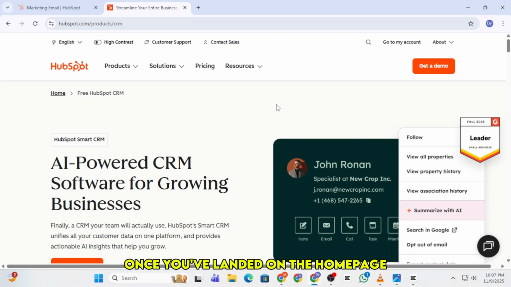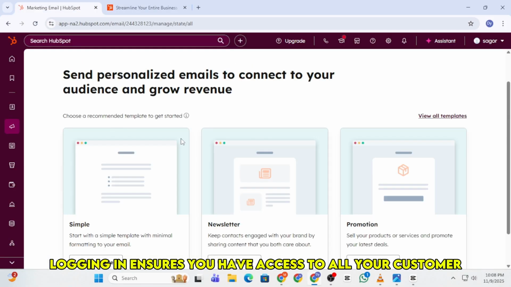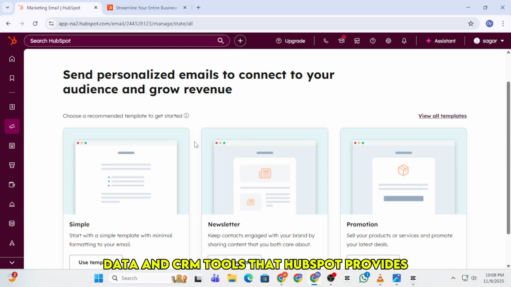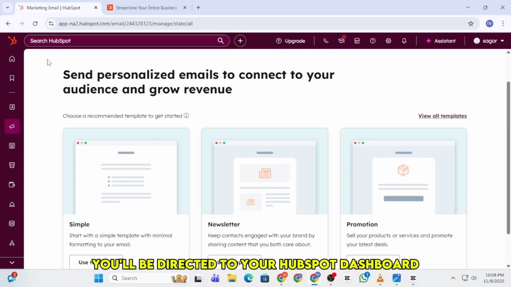Once you've landed on the homepage, locate and click on the login button, usually found in the upper right corner of the page. Logging in ensures you have access to all your customer data and CRM tools that HubSpot provides. After logging in, you'll be directed to your HubSpot dashboard.